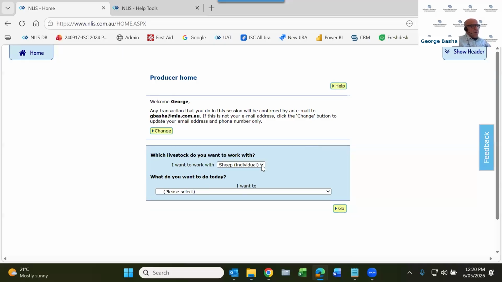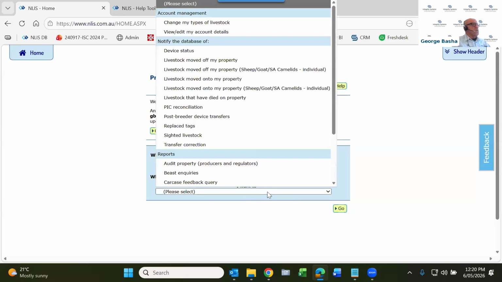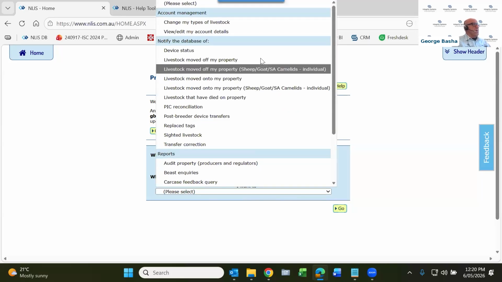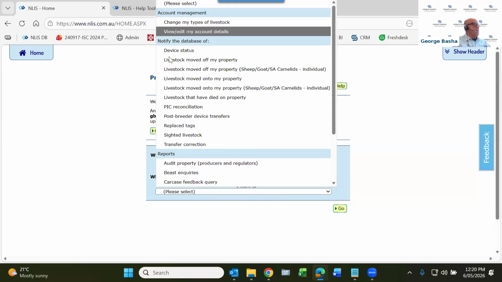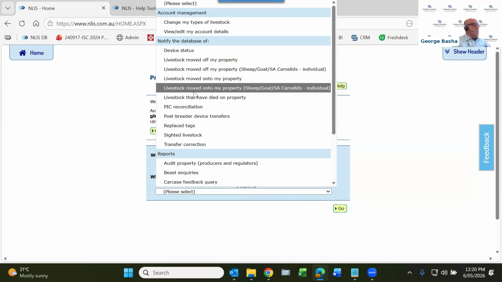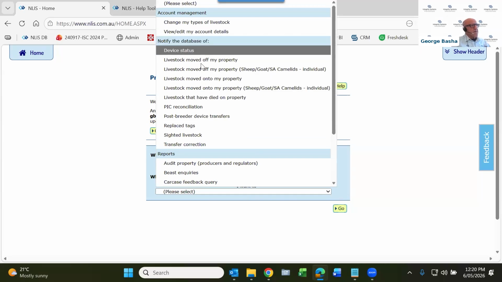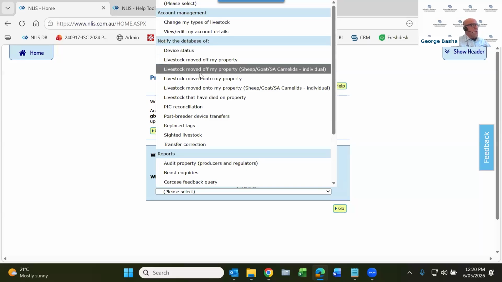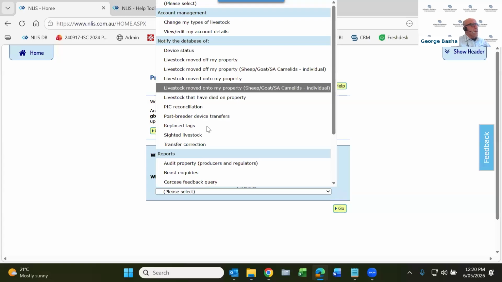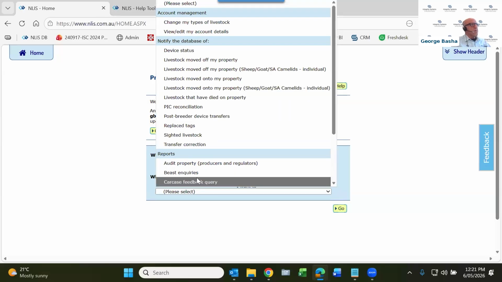Now, if you don't have sheep EID, because you've just been used to using mob-based movements, the old NLIS tags for sheep, you click on what do I want to do today? This is broken up into three sections. Making changes to the system up here. Making changes. So this is changes to your account. This is uploading data. We saw device status, moving animals on or off your property. And then down below is the reporting.